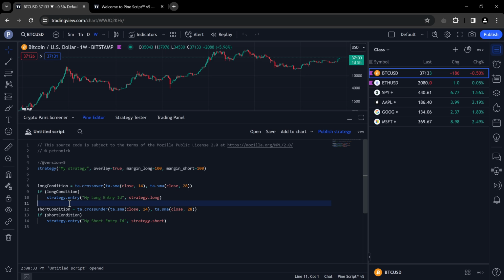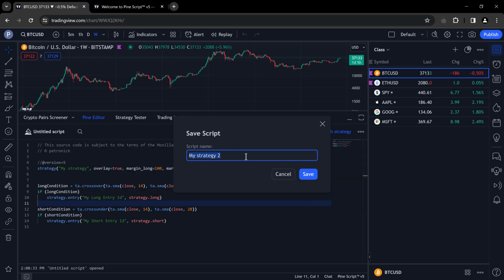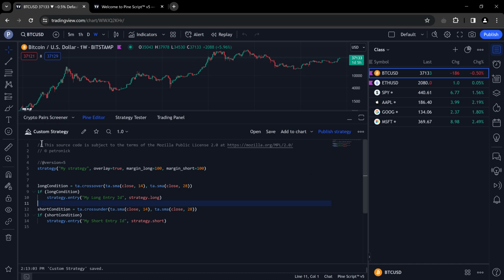Efficient workflow. Another advantage of Pine Script editor. The editor saves, compiles and runs your script quickly, minimizing delays in the write, compile, run cycle. For example, let's say we completed our changes, we want to save it. We can save our script. It's asking us for the name. We can change the name, custom strategy, and then we click save. Our script saved, our strategy saved, the name of the strategy is over here.